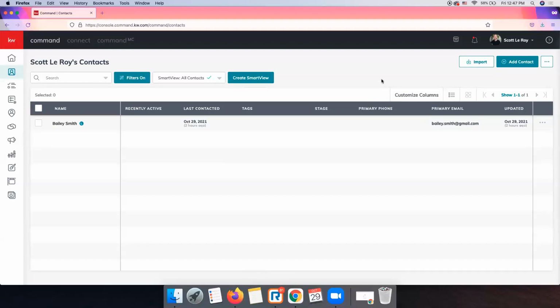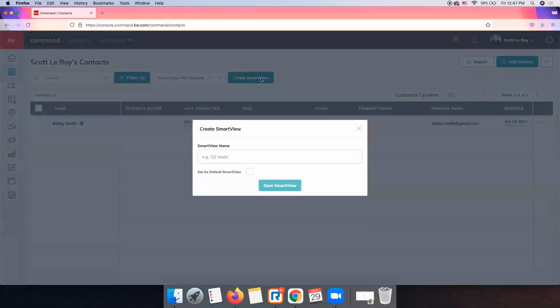So right now we are looking at our contacts that came in from our landing pages that are marked as leads. So we looked at those based on the lead source and then that they are tagged as leads. So let's go ahead and click Create Smart View. And from here, we can enter in the Smart View name. So I'm going to call this Landing Page Leads.